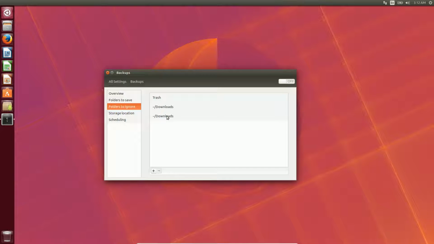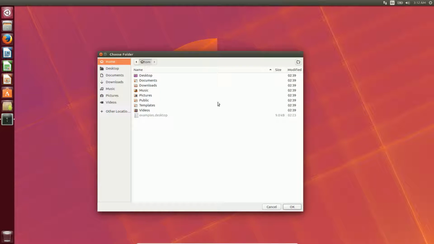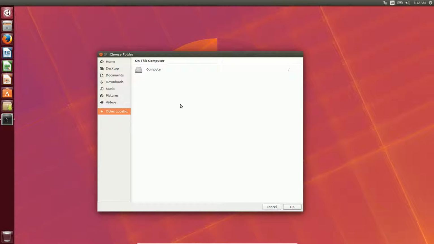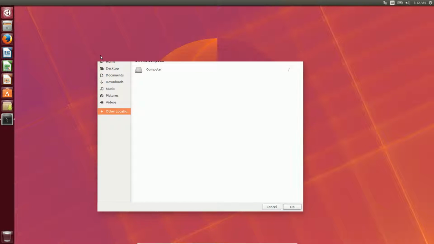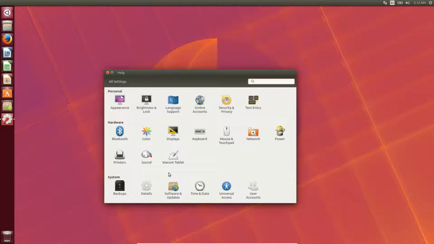It tells you specific folders to ignore, and then the storage location will determine where you want to put this. If I remember correctly, I don't actually use this a lot. I should be able to go under here and set this up to go onto my network folders. I don't actually use the backup system on this one. I do other things for my backups instead, but it is a feature that is there.